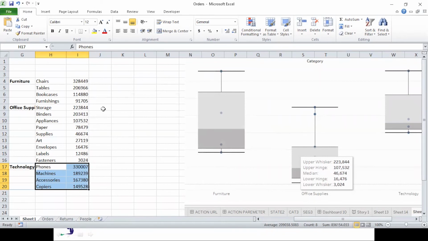So that is 223844. That is the maximum and the minimum value 3024. Upper, lower. Then comes the median. How many values are there? There are total 9 values. So the fifth one becomes the median. 1, 2, 3, 4, 5. So that becomes the median. You can check it from here.